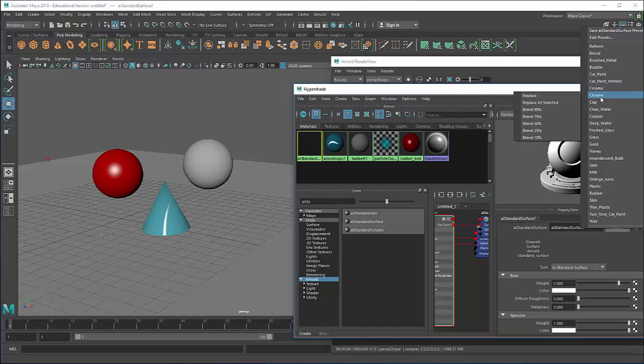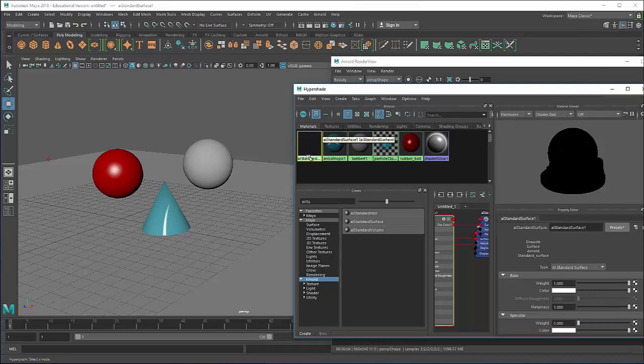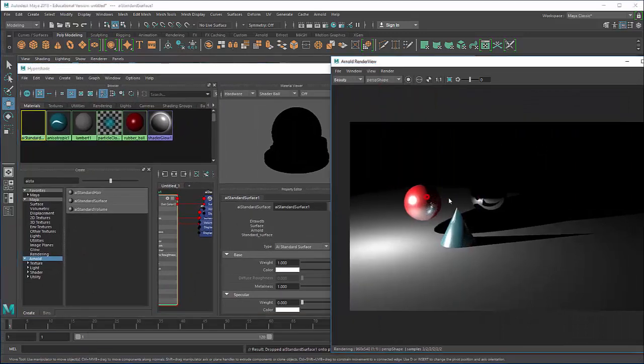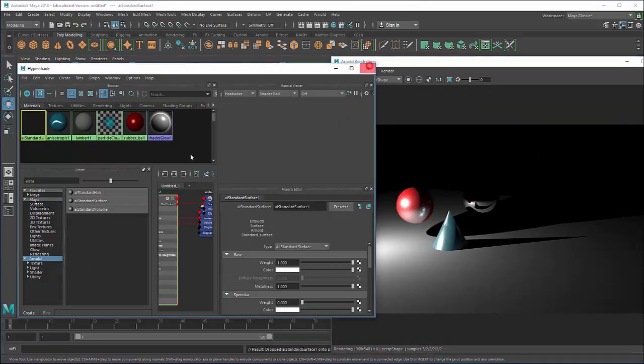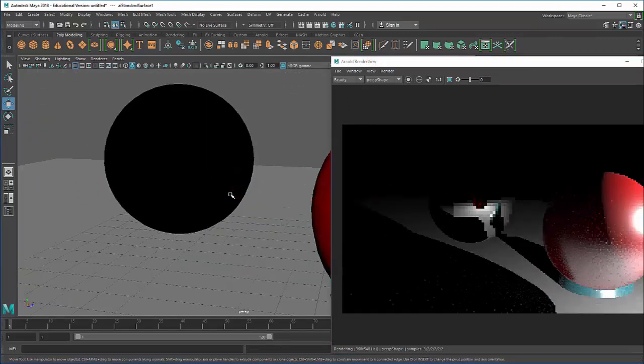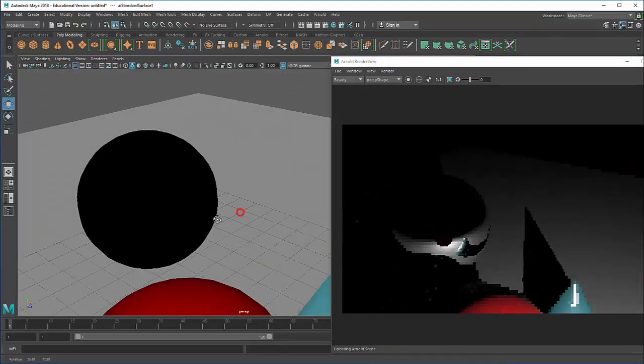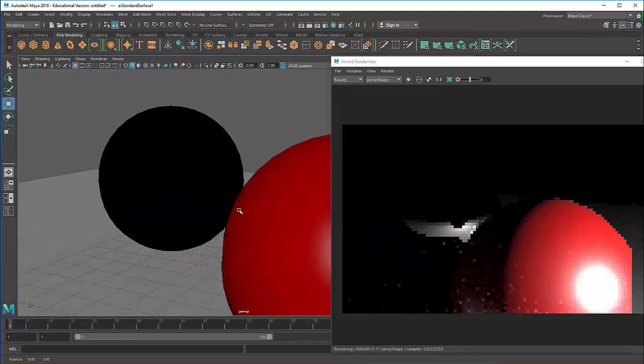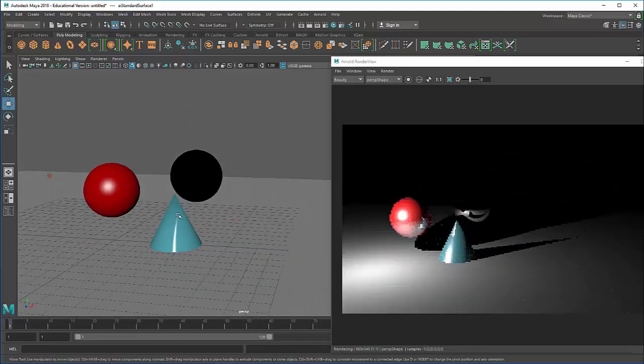For example, Chrome. So if I click on Chrome and I say replace, I'm going to middle drag that onto there. Now that second sphere I created has a chrome, which is an extremely reflective material there. You can see that.